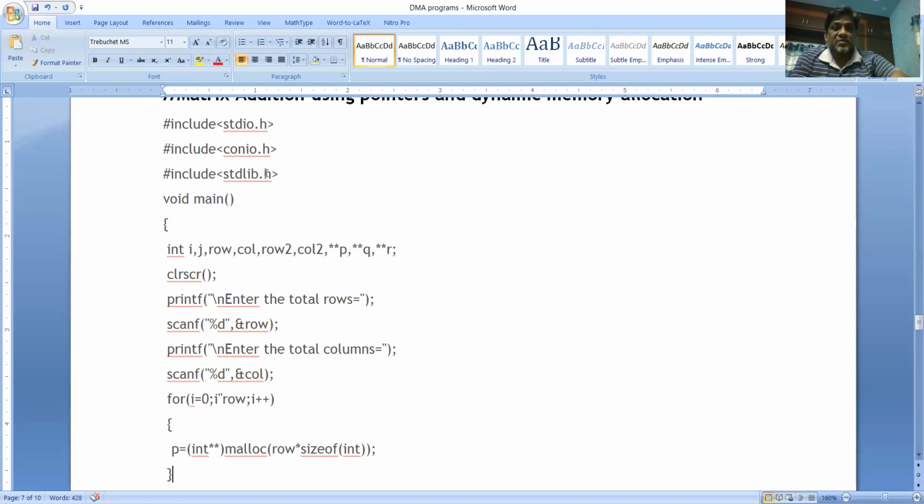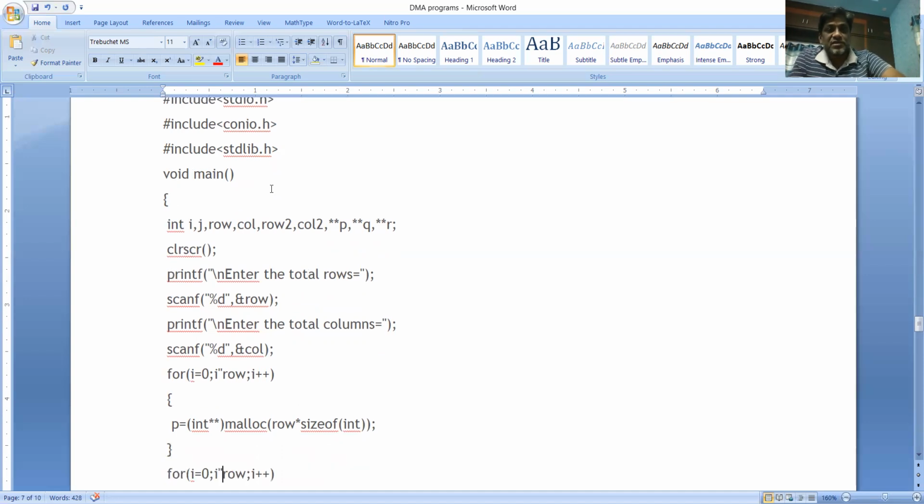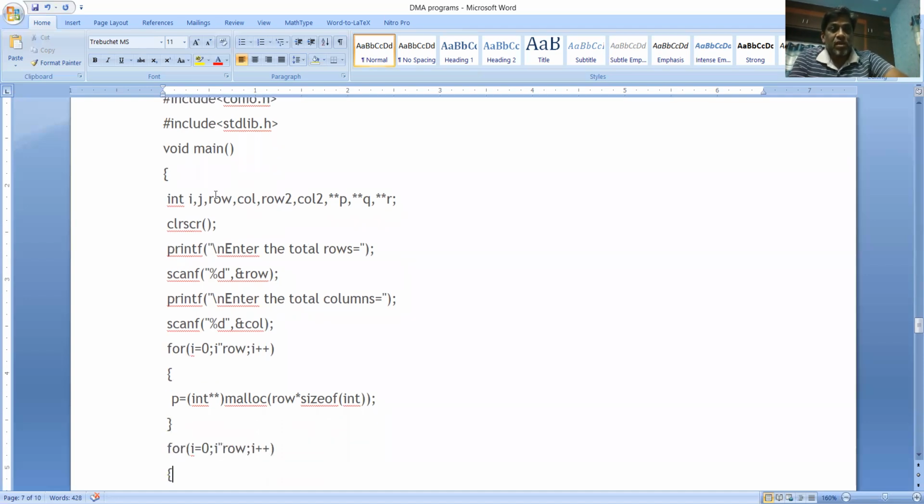You require stdlib.h for using the allocation functions. So ROW1 represents the number of rows in the first matrix. COL1 represents the number of columns in the first matrix. ROW2 represents the number of rows in the second matrix. COL2 represents the number of columns in the second matrix. These two are used for the first matrix, and these two are used for the second matrix.